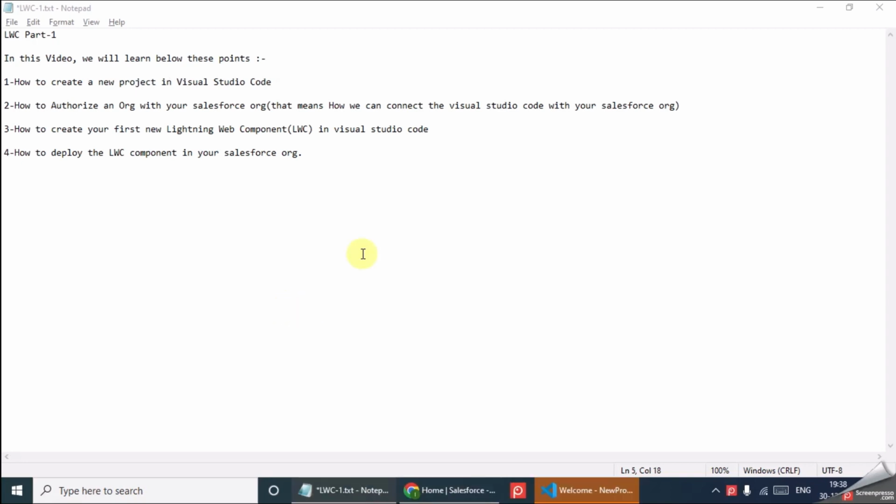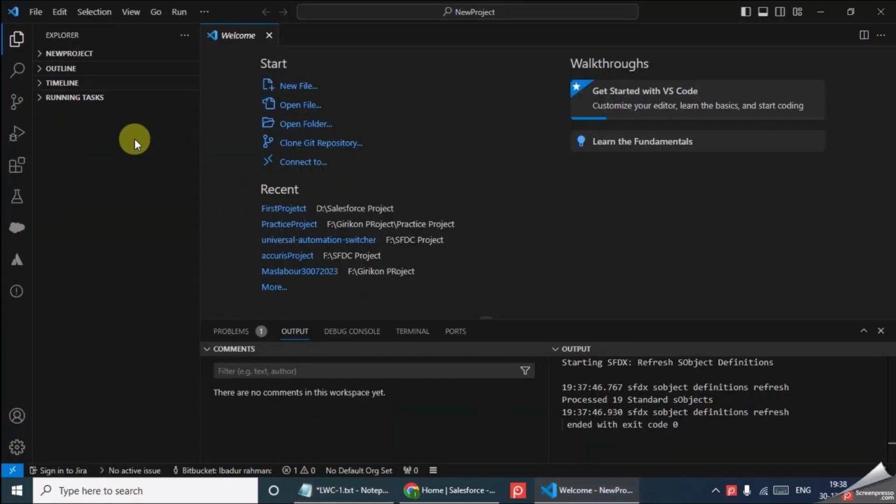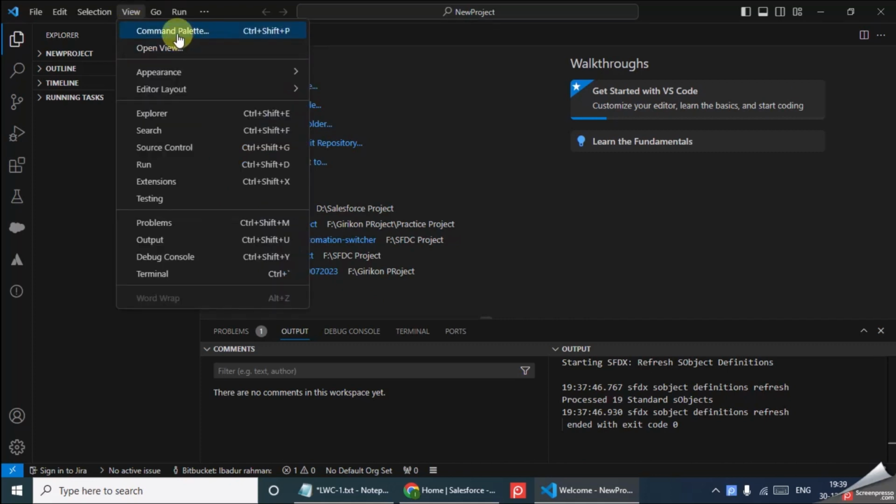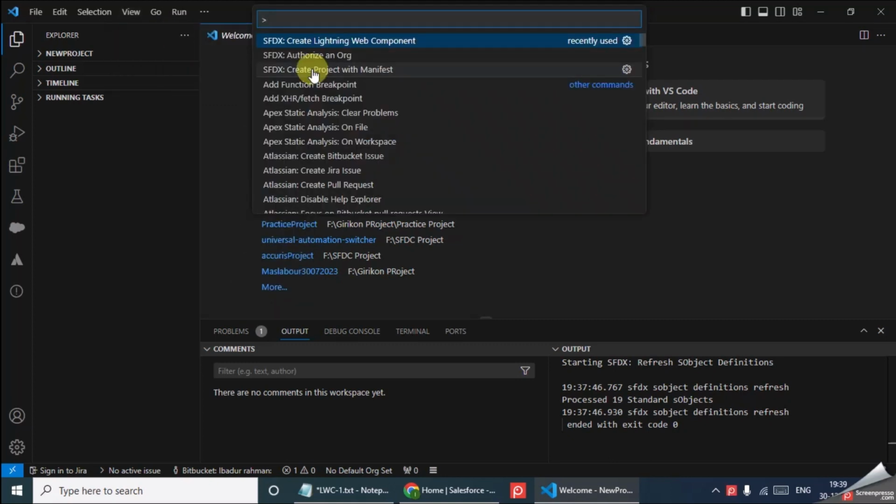So now we will cover the first point. I'm going to open my Visual Studio Code. So this is my Visual Studio Code. Firstly we will create a new project. Go to the view option and click on the command palette. You can see that there is an option create project with manifest. Whenever you create a new project, you have to always choose the option create project with manifest. So you have to click on that.